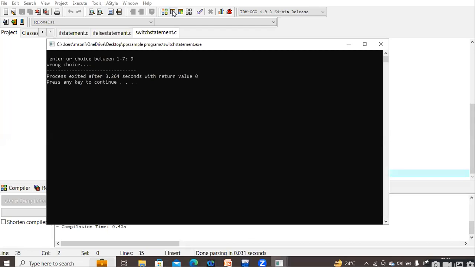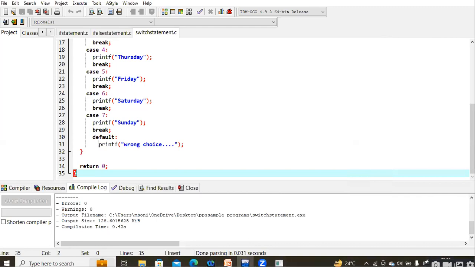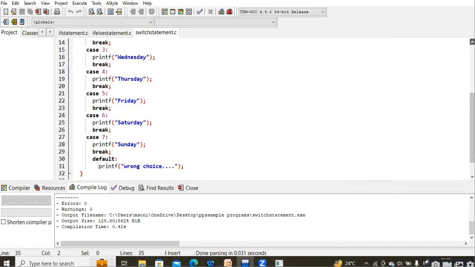So what is happening here? If you give a value between 1 to 7, only then you'll get some value. N number of times those cases can be repeated, right? With the same example, we will also try other programs with the switch case, and then we will check it out. So this is what we have on the switch case and the program.